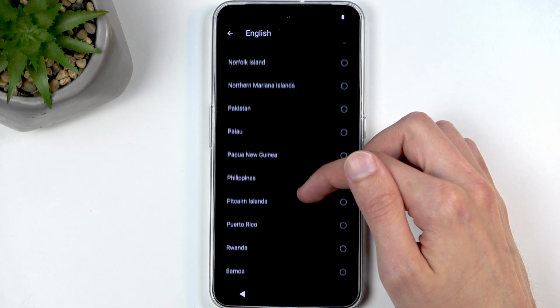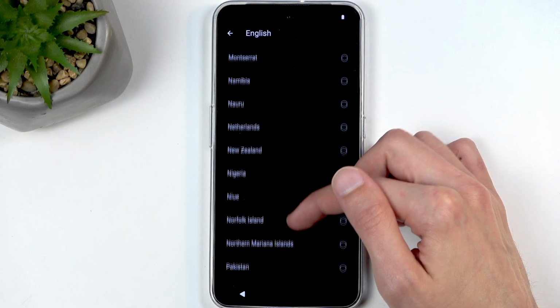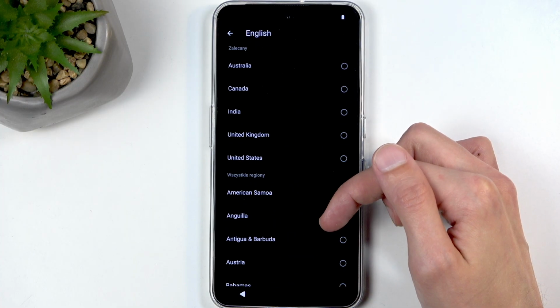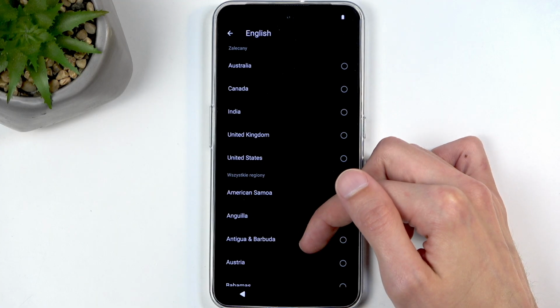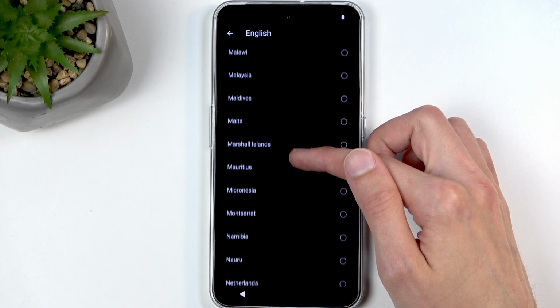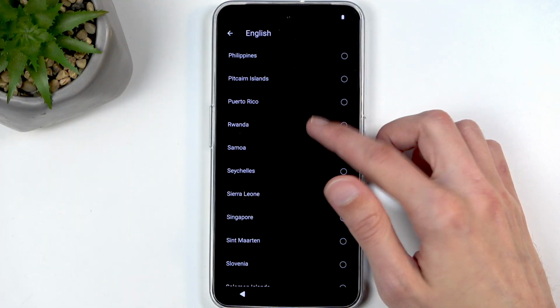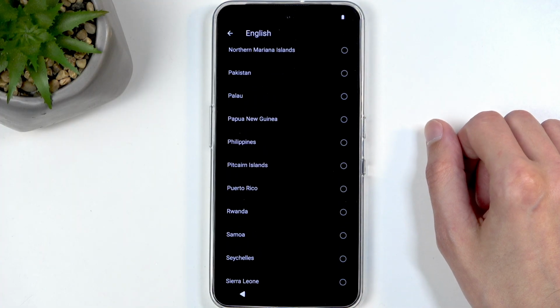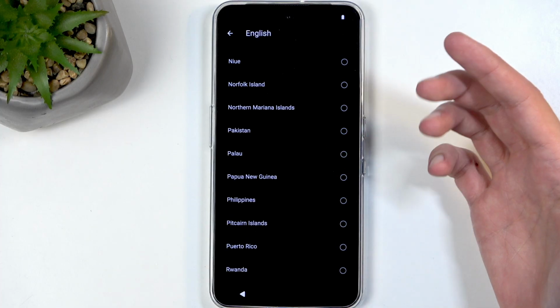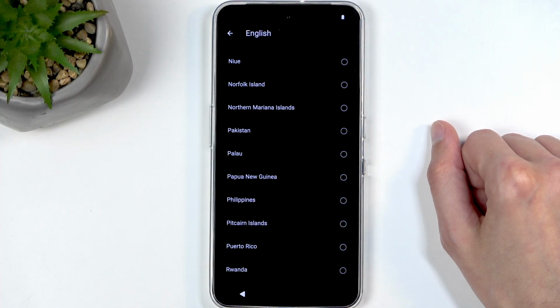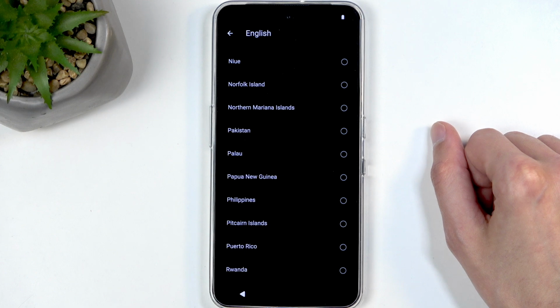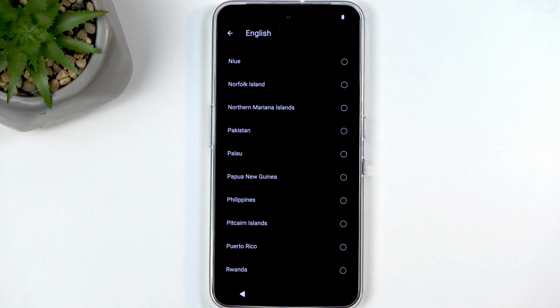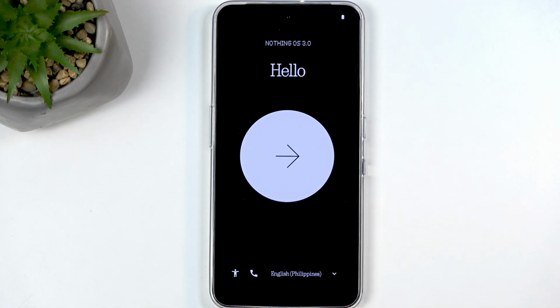Oh, you little... Oh, you bastard. Apparently I can't select Poland because, yeah, it isn't here. I can select Philippines and some other things, but hey, Poland apparently isn't part of the world. Guess Nothing still thinks we're still not on the map. Okay, great. I'm just going to select something else.